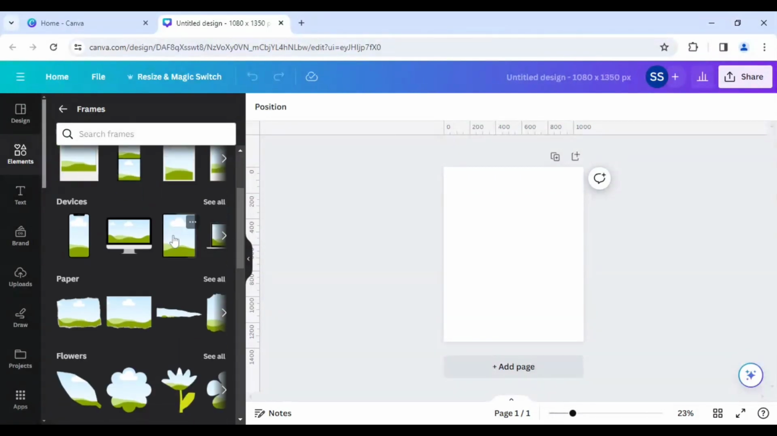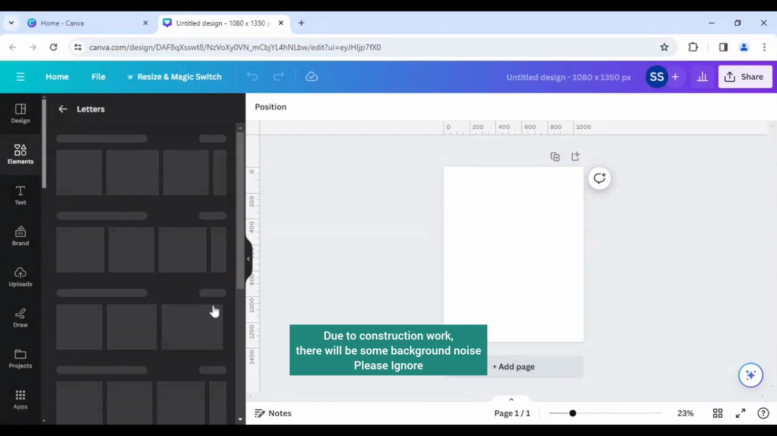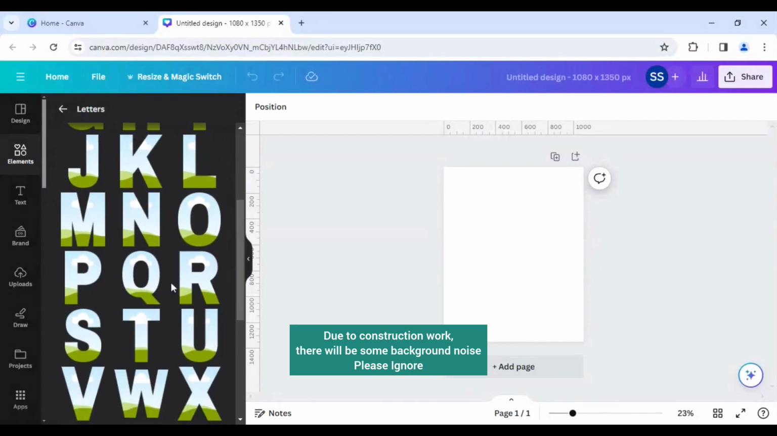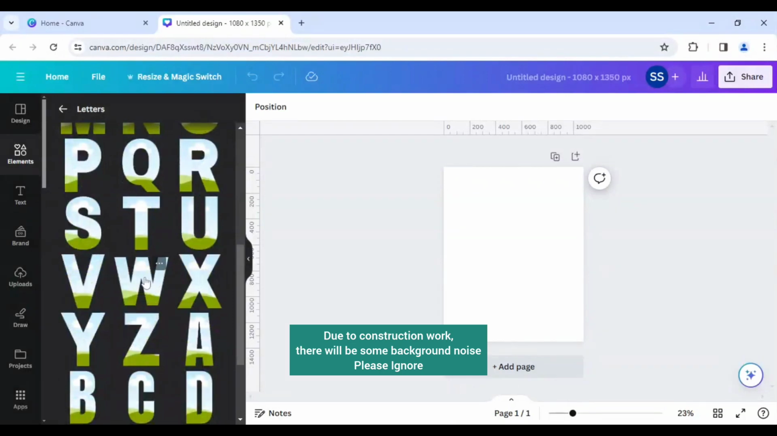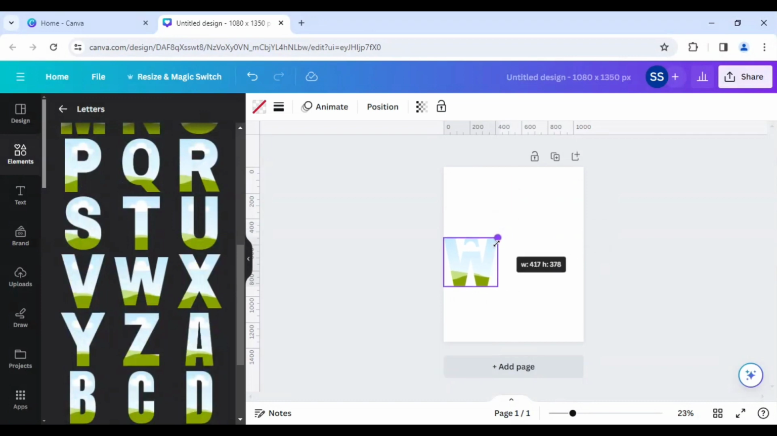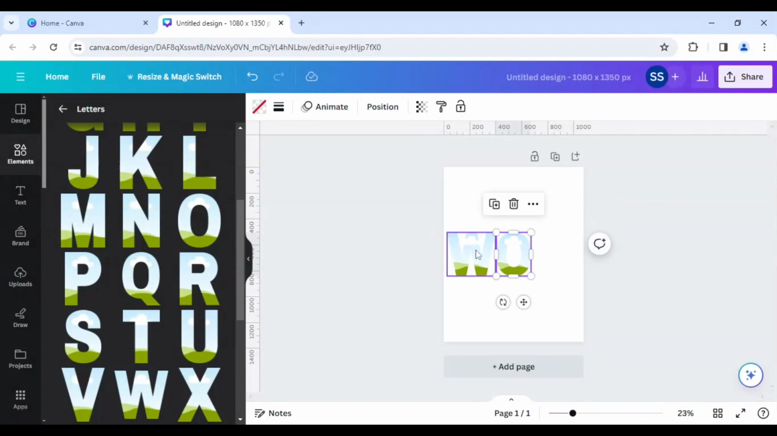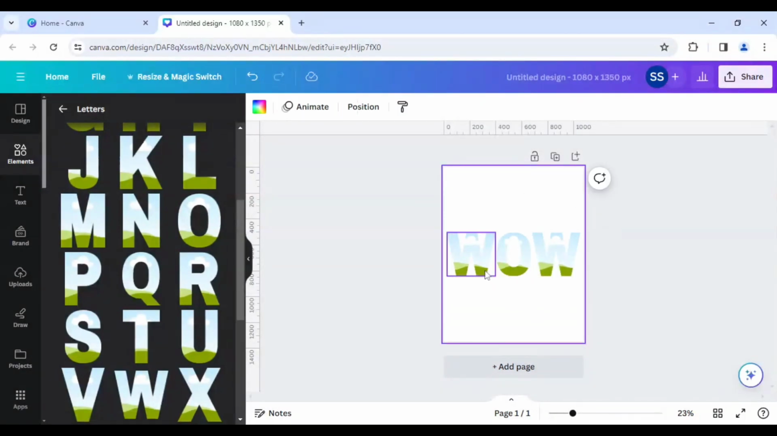and let's go to letters. Okay, now let's click W, make it smaller because we want the image to fit in here, the wow. Then O, then W again. So as you can see, they are all equally distant.